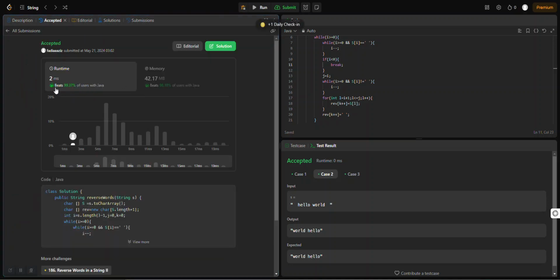It will be 2 milliseconds actually. So we beat 99.35 percent of users with Java.